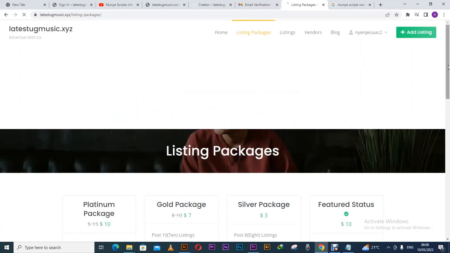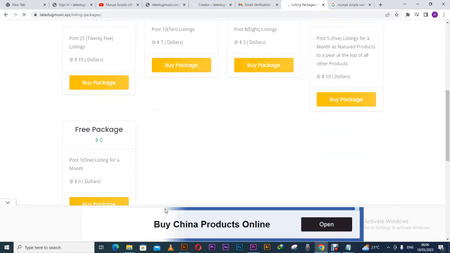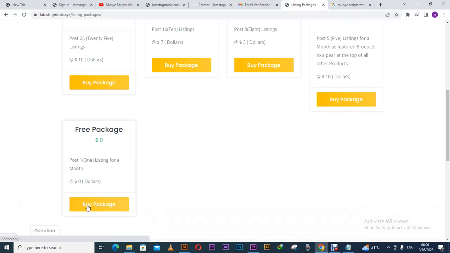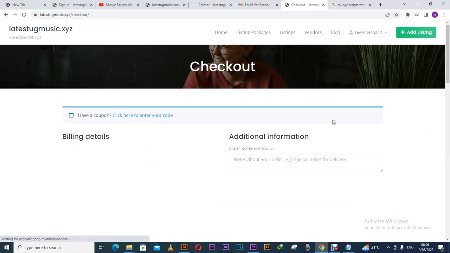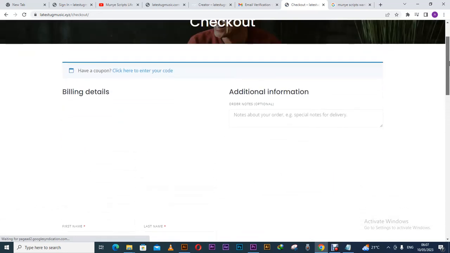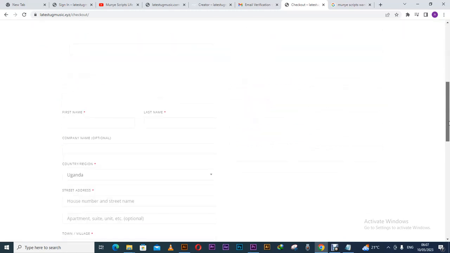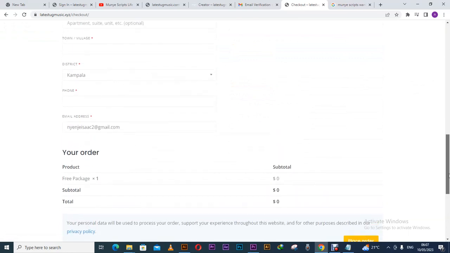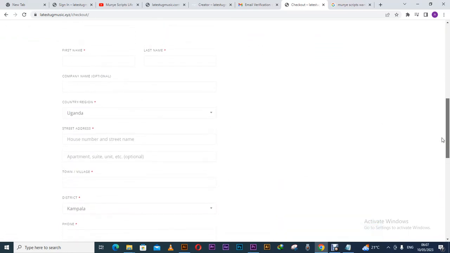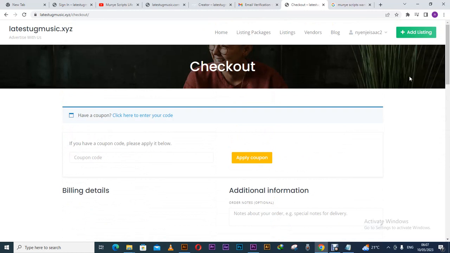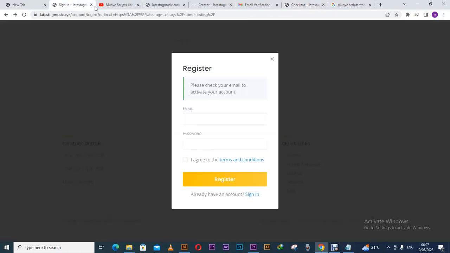When we go back to the packages, remember we can post a listing. We can have just one listing for free. If I have a coupon, I can put it here. But since I just need one listing, I can put in the information, then submit whatever I want to submit. Since we've signed in, we can close this first part.